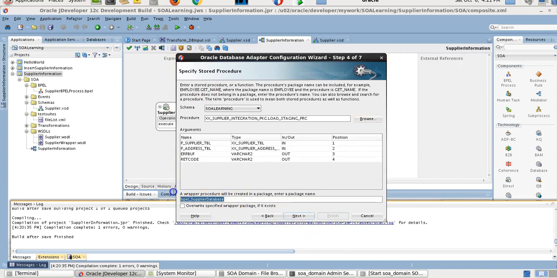And this is very important. Now when we create a DBAdapter with a package as a reference, there are more additional objects that are created, which we will see in a minute. And I prefer to name this as SOA_supplier package. And I'll choose this option and say next.